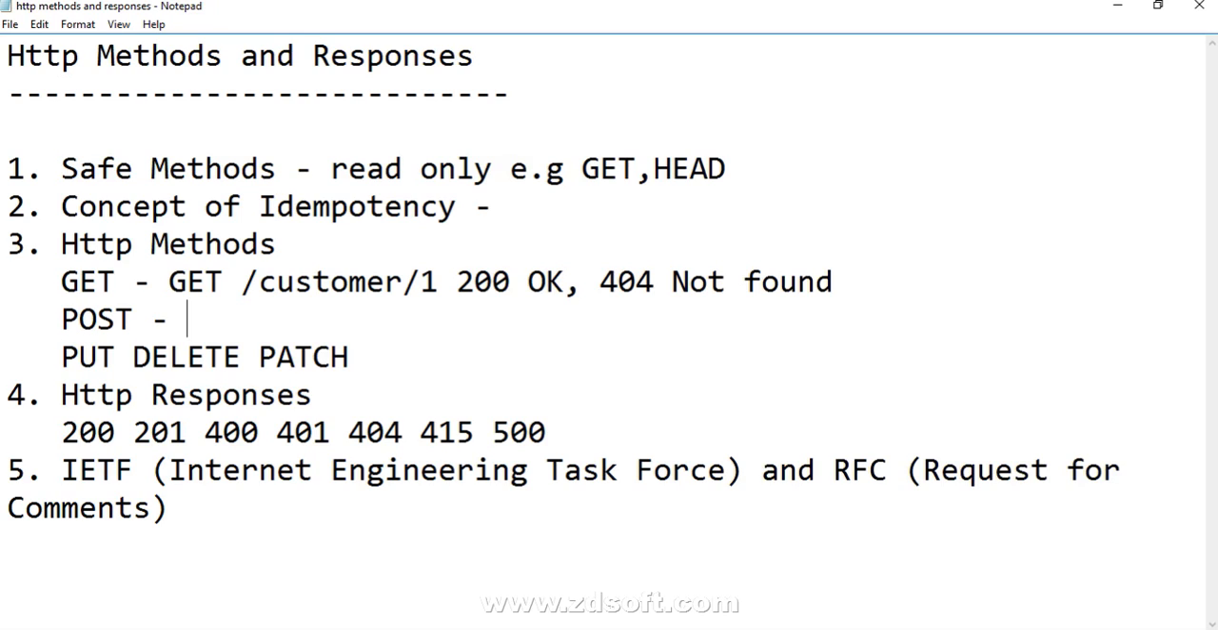Now post method. Now the post method is used to create a new resource on the server. When you want, let's say you are sending a JSON representation of a resource, and you are saying to the server that, hey server, please create a resource with this representation onto the server. So post, you can say that it creates a new resource.